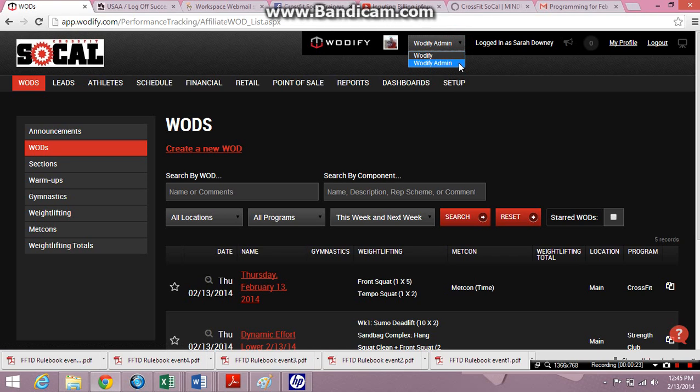so at your drop down tab just make sure you've switched over to Wodify admin, and then from here you're going to come down to the menu and click the WODs tab. So the first thing that you want to do is click on the WODs box in the side links, and I'm going to show you guys how I'm creating tomorrow's workout just to give you an idea. So I'm going to click create a new WOD.